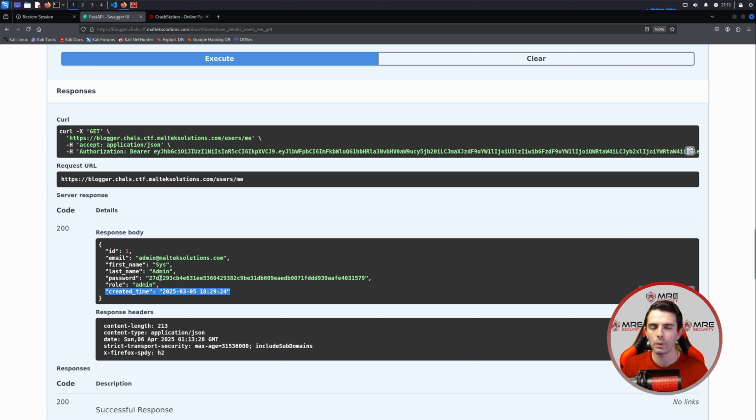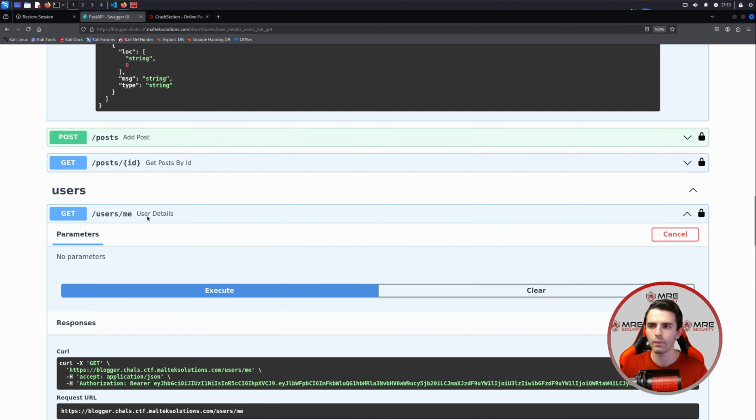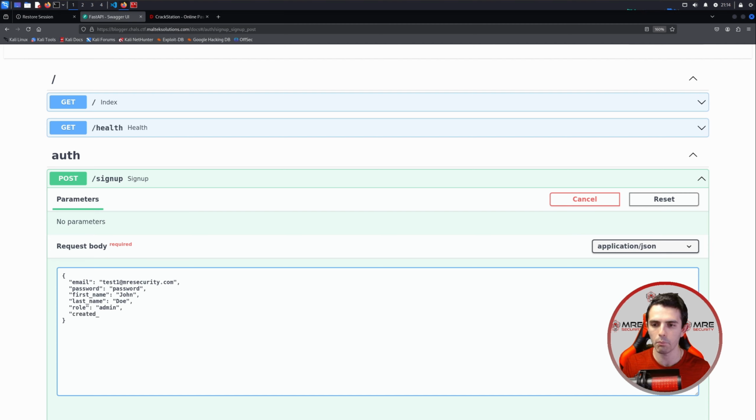Now, if you remember, we just did something having to do with the role where we set the role from user to admin. It's basically the exact same thing, but instead of changing the role to admin, we're going to now change it from created time. We're going to set it back 2 years, and then we're going to get the flag. So we're going to copy this created time, and we're going to head back on over to the sign up page. And now we're going to modify this to say role is admin as well as created time. So we'll paste it in here. And instead of 2025, we'll just set it to, let's say, 2020, just to be safe.